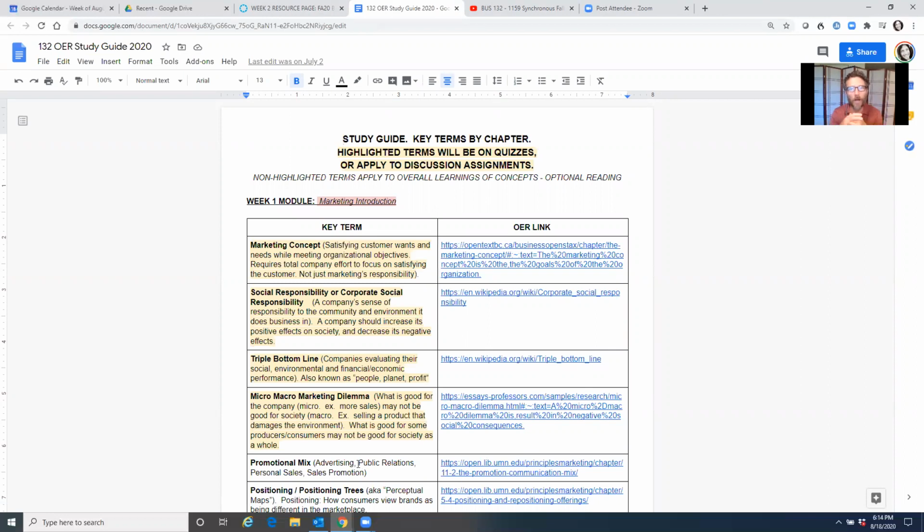You see it's got 2 columns. On the left, you've got your key terms, and then on the right, you've got your OER link. My key terms, frankly, give you a brief description of what that key term is. So this is like speed learning on the left. And then if you want to read and don't quite understand it from my abbreviated description, go to the OER link on the right and you'll get an expanded definition.